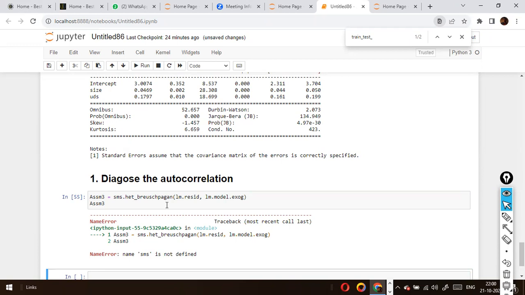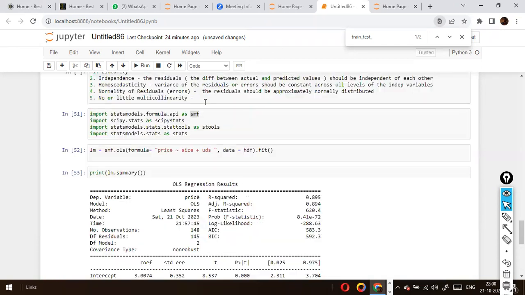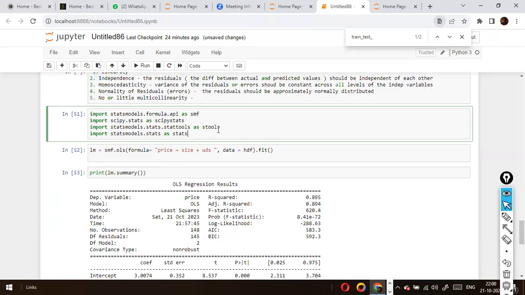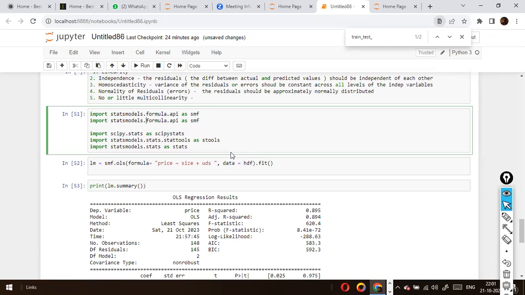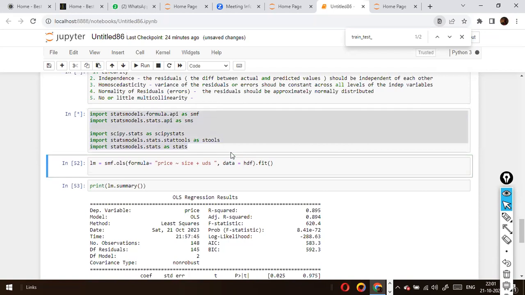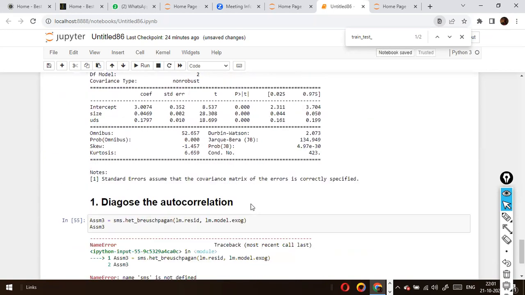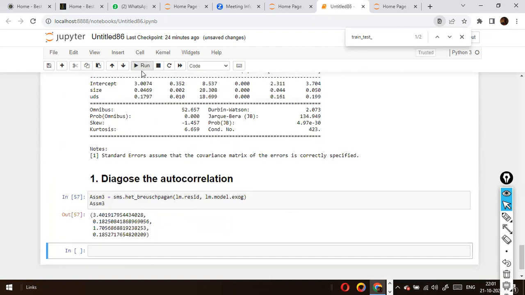What I am going to do is, in this case, specify it as SMS. Here, SMF. Okay, this is okay. I'm going to say import statsmodels.formula.api. This is not stats.api. Okay, we'll say stats.api. I'm going to say SMS here. I think this is correct. Yes, it's correct. Now we will go and execute this one.